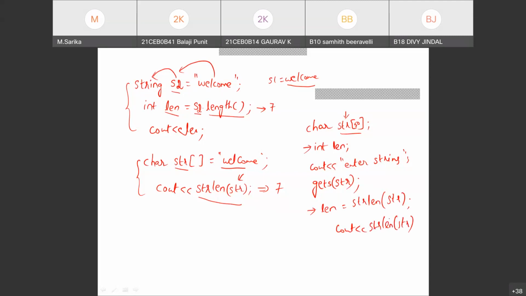I'm only using this get string. See here, I mentioned 3 different ways. Not only this, you can use anything. Ma'am, if we use gets a string, then there's no need to use cin? Yeah, no need to use cin. Okay, if you want, I will execute and show. Shall I execute? Yes, ma'am.